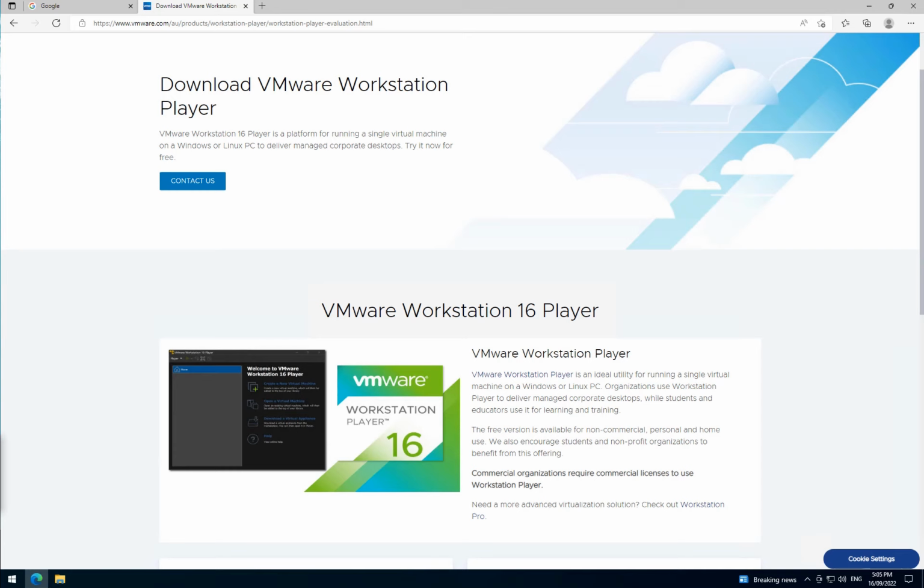Today I'm going to show you the installation of VMware Workstation 16 on my Windows 10 computer. Okay, so let's get started.